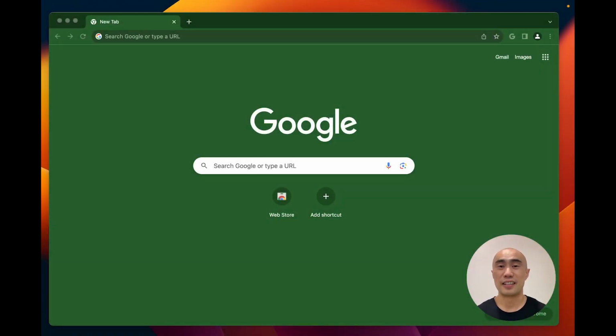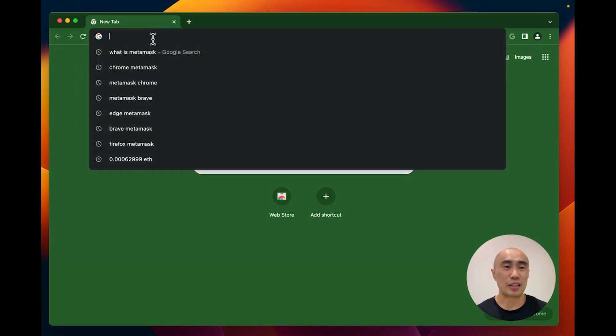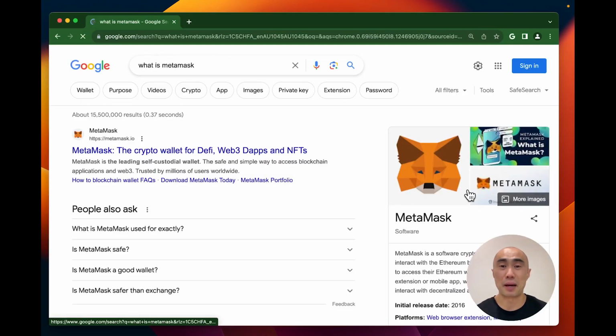Hey there. In the next few minutes, I'm going to show you how to install MetaMask very quickly on a Chrome browser. Now, I know what you're thinking, not another video on how to install MetaMask because there's probably about 1,000 out there already. But hey, what's one more? First of all, let's take a look at what exactly is MetaMask.